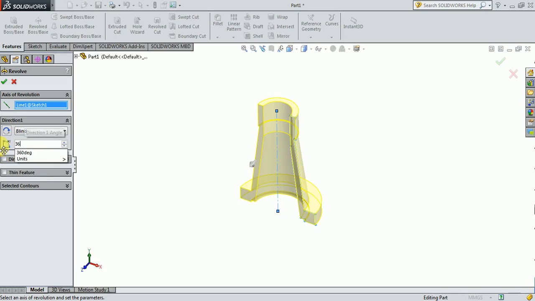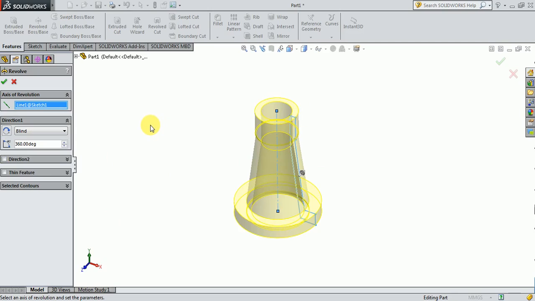But here we require the full body, so the angle should be 360 degree. Okay, so material should be filled within that created profile around the axis. So that is what you should imagine.